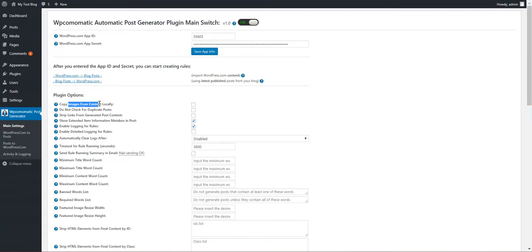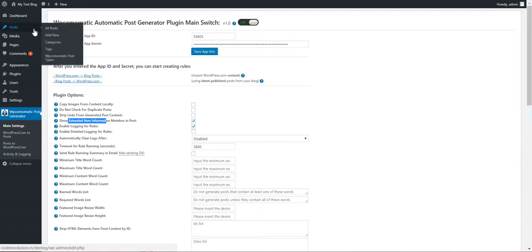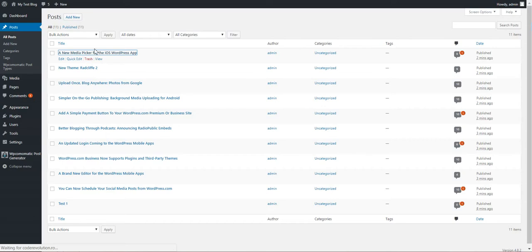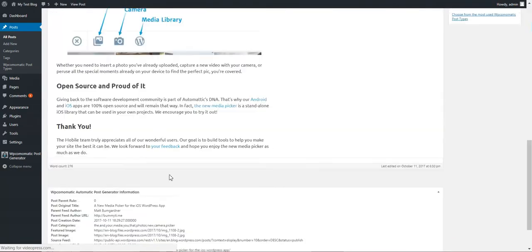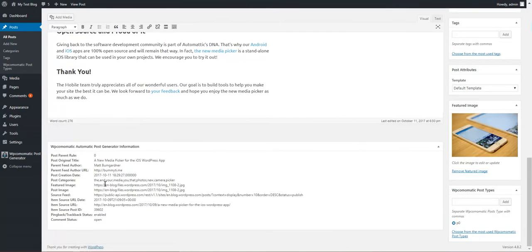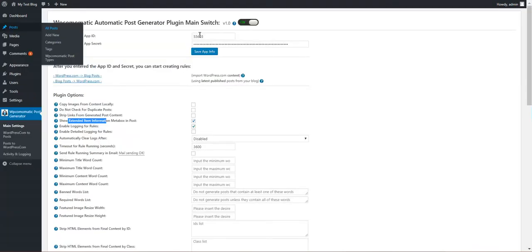we can make more settings to the plugin: copy images from content locally, do not check for duplicate posts, strip links from generated post content, show extended item information meta box. This is, I'll show you right now what this is. If you go on a post, you will see this meta box with additional information attached to it. You can disable it using this checkbox.